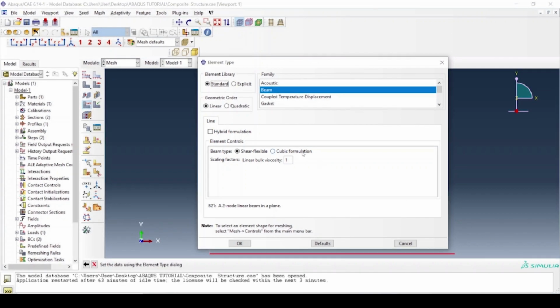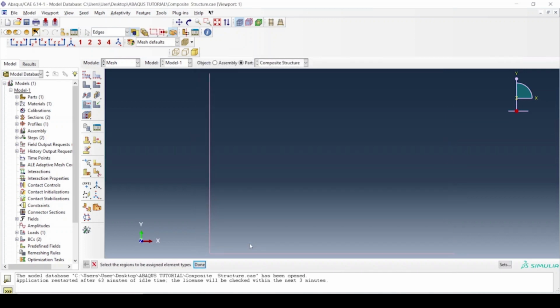For this example, we're going to choose the cubic formulation, which adapts the Euler beam theory and is suitable for elastic beam analysis. At the bottom, you can see the denotation of the beam element, which is B23, which means a 2-node cubic beam, in a plane. Let's assign the element for the steel rod.